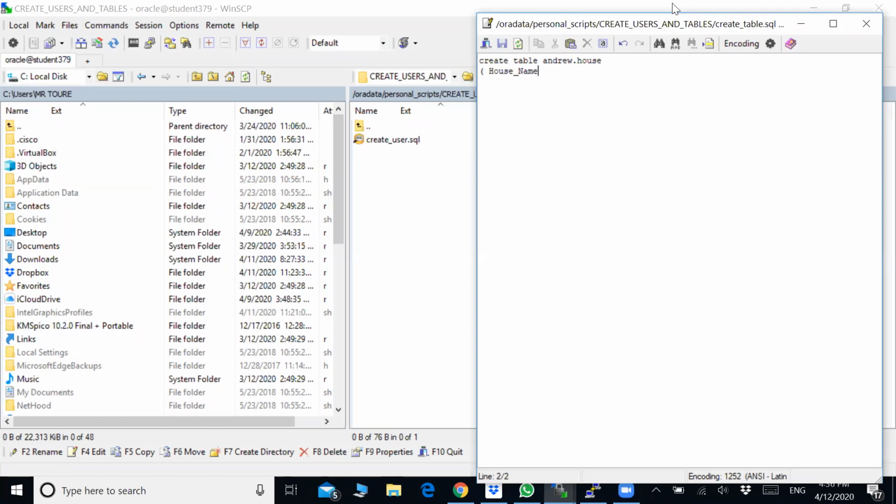I did it the wrong way, and I have to correct it. So, house name: house underscore name space varchar2. It can be lowercase or uppercase, it doesn't matter. Emerald, I have a question as he's writing. You say varchar2, and then in between parentheses 20.